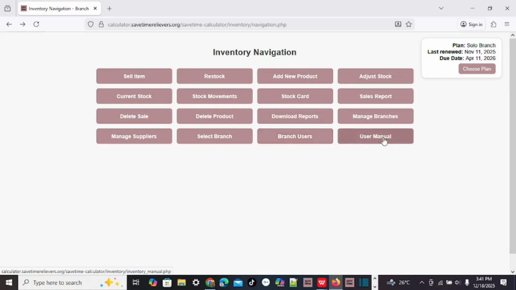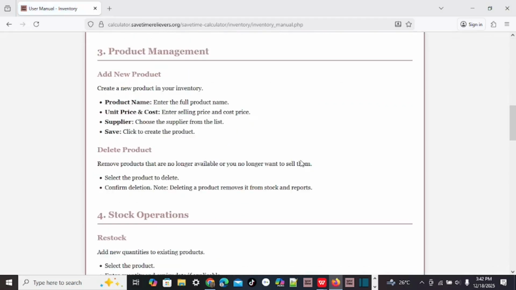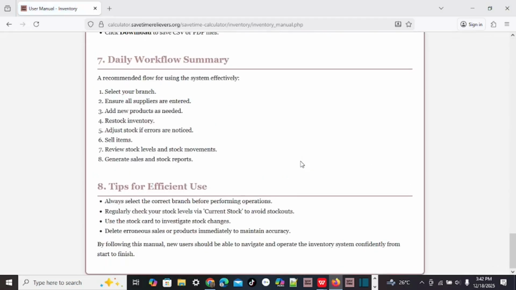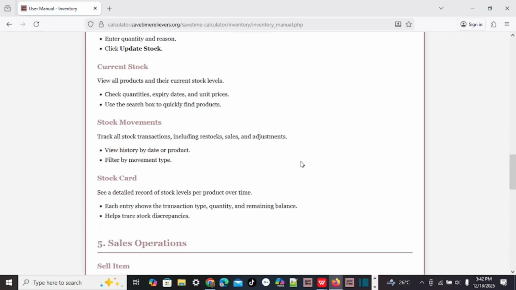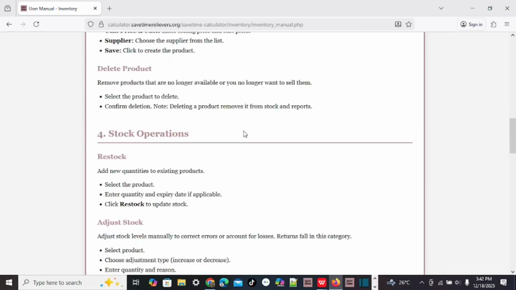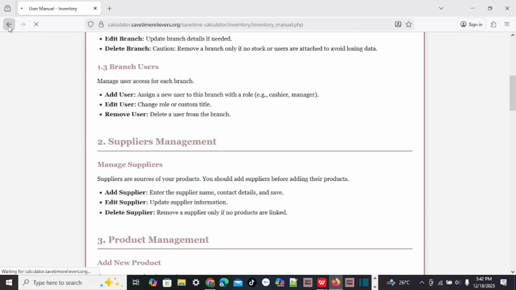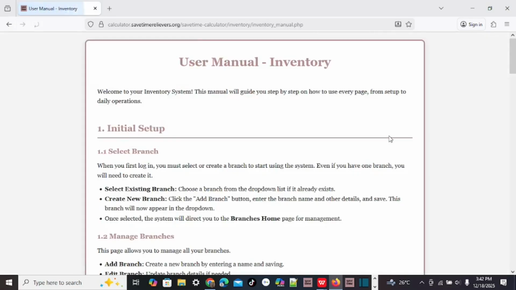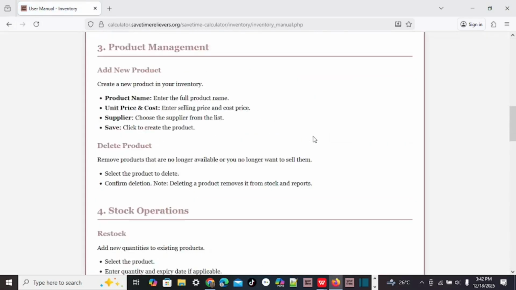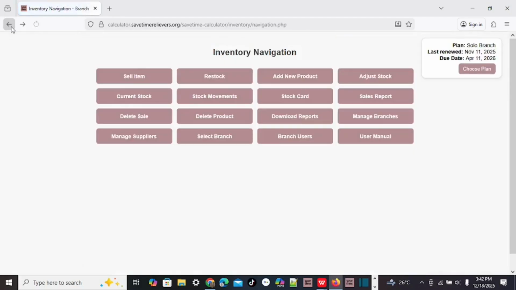Then there is the user manual. I can say this is just what I am saying, but written. So if you prefer written, come here. If you prefer what I am saying, then you'll need to check out the link down here, and go straight to the link so that you can hear what I am saying. Now, this is the inventory navigation.